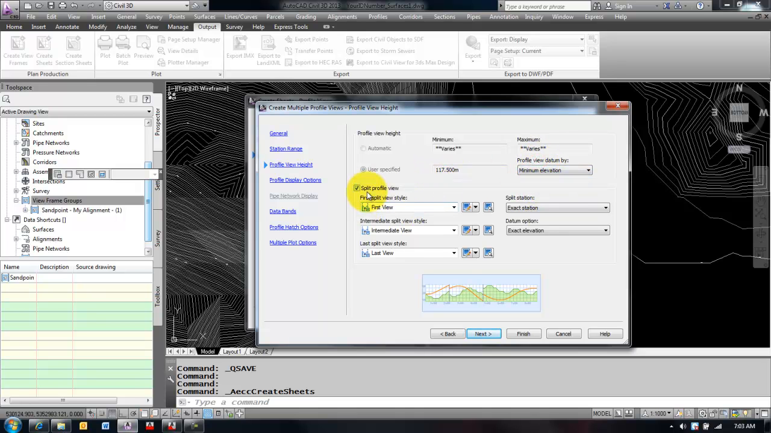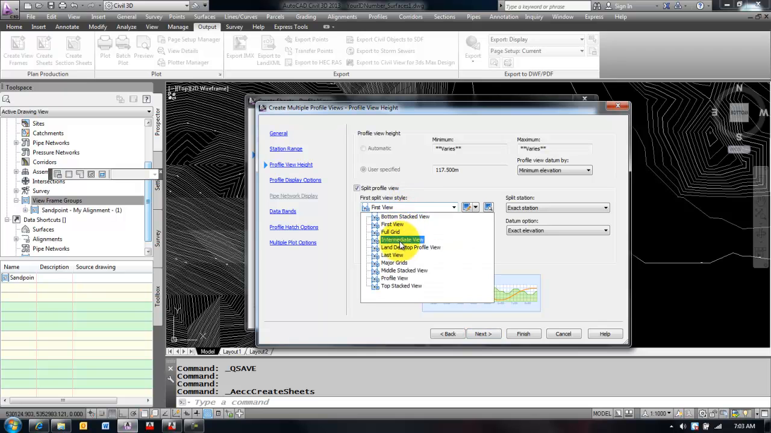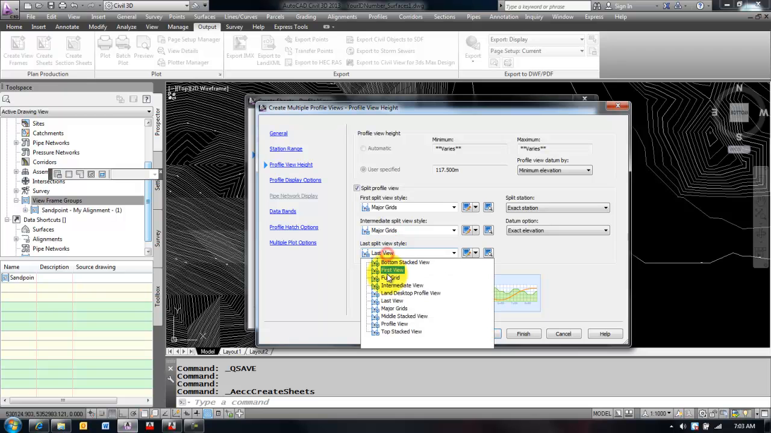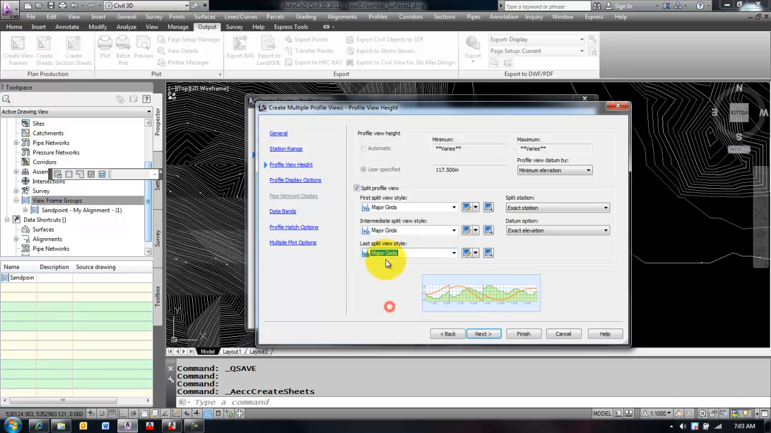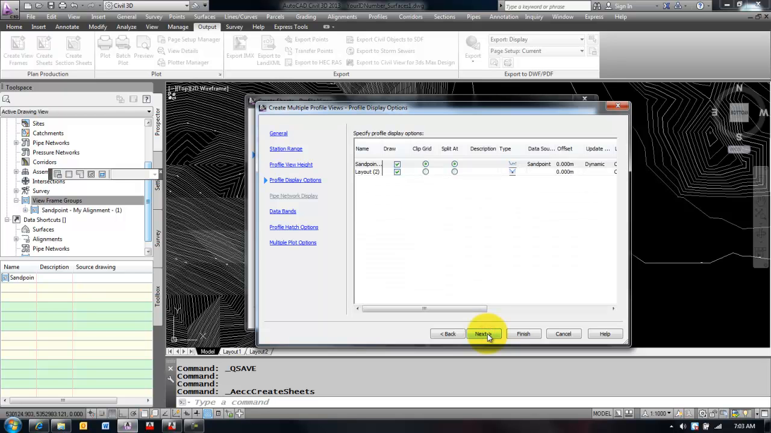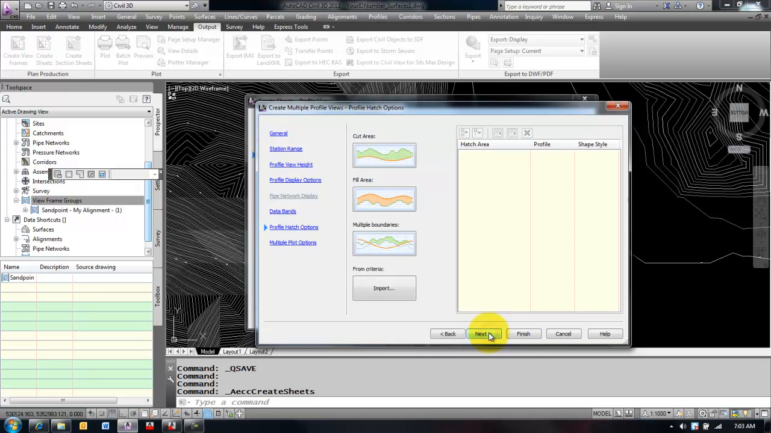So in this case, for my split view profile, I'm going to change all these to my major grids. And you can experiment with some of these different profile views any way you like, and change them up and see what you think, because some of them do look different for different projects and different scales and different surface data. So I'm going to select next, and it'll just drive me through the rest here. I can confirm any of this stuff, but this is pretty standard based on how the profile was created originally, and this is all familiar.